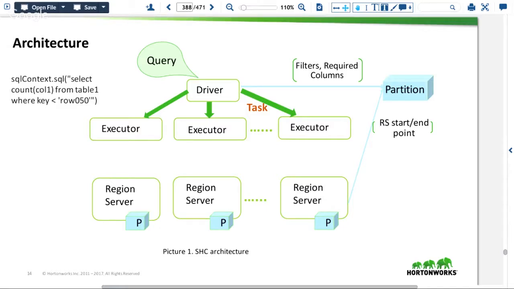So note that the driver is not involved in any real job execution except scheduling the tasks, which avoids it being the bottleneck. The tasks are assigned to the preferred executor. The executor performs the task on the local region server. It means the tasks are performed in parallel in executors to get better data locality and concurrency.